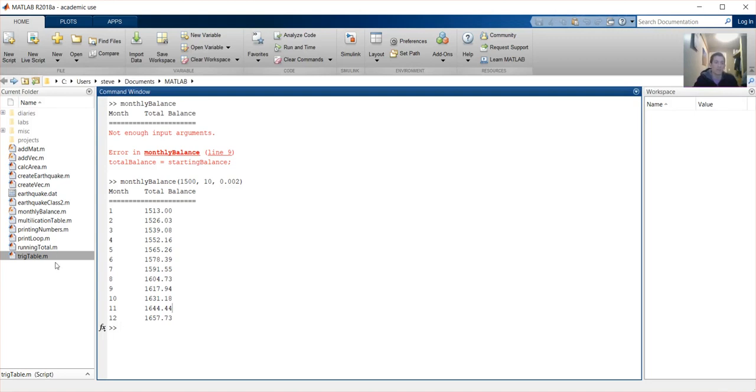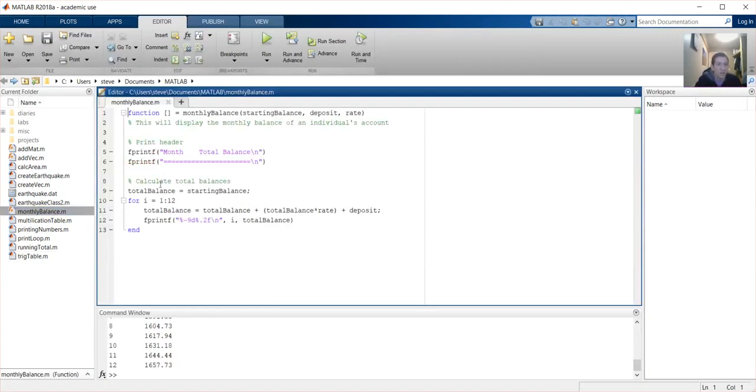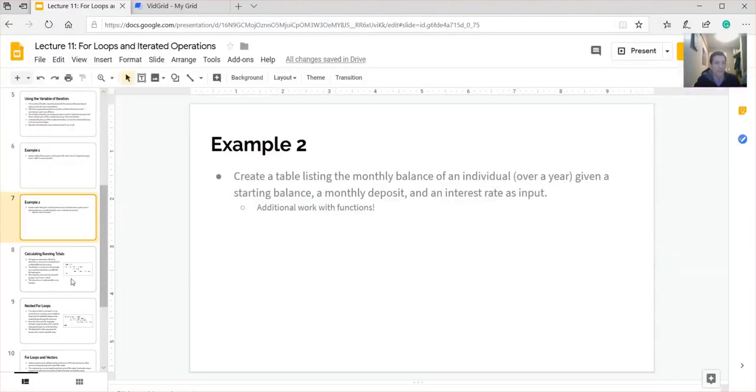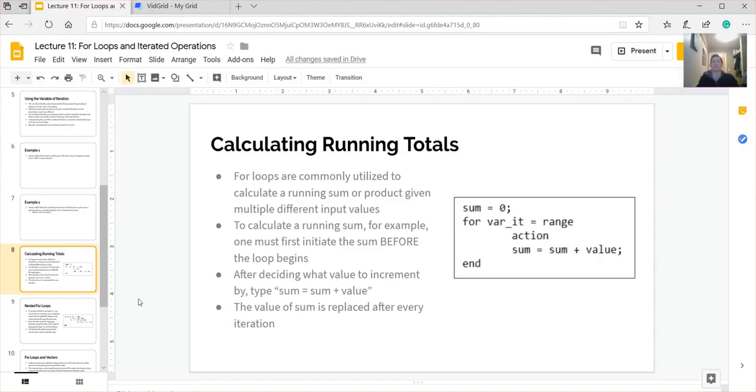And what we did right here, where we initialized a value and then had total balance on both sides of this equation, goes straight into what we're talking about next, which is calculating the running total. So running total is commonly utilized in a for loop, something that a lot of people use for loops to calculate.